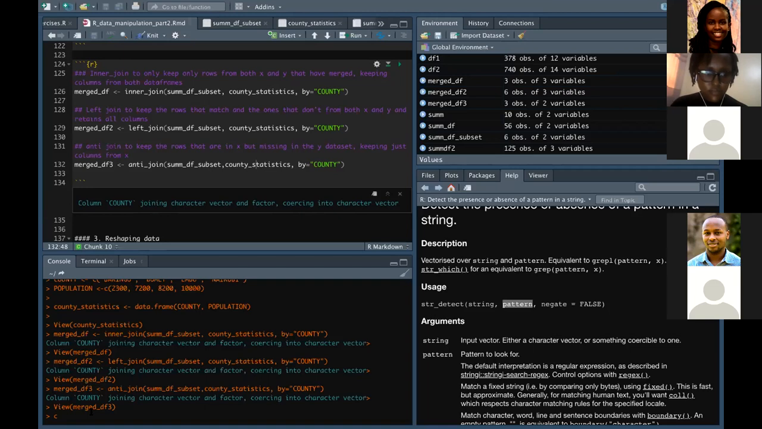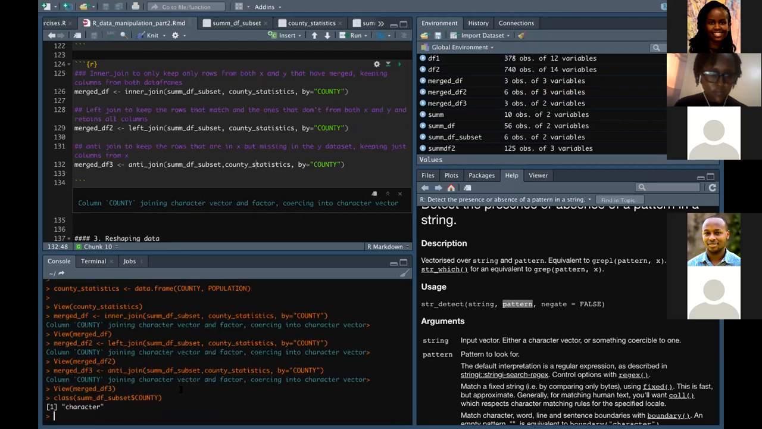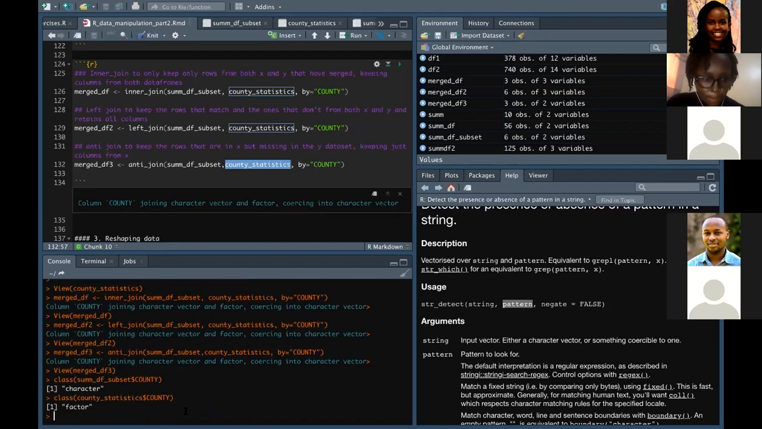If I use the function class, class tells me the class of my variable. If I do this on the summary and county, it's a character. If I do the same for this, let's see what it did. It's a factor. So these two variables have different data types. The warning message I'm getting here is that R, or rather this function when it's merging, has converted the factor variable to a character. And in this case, it's fine.